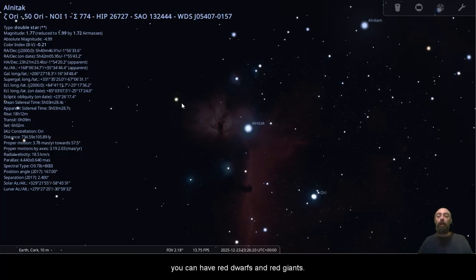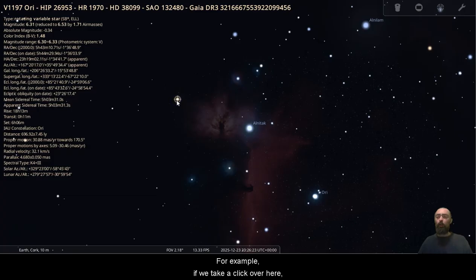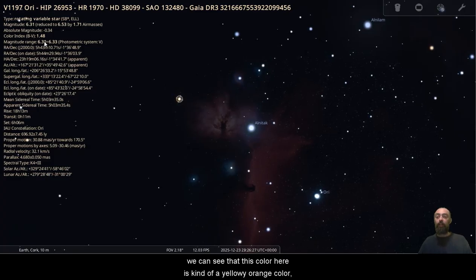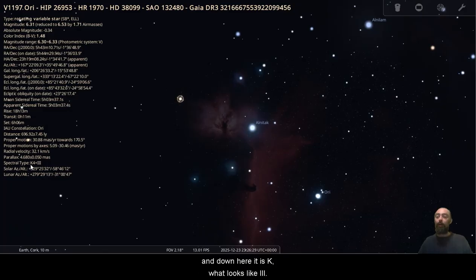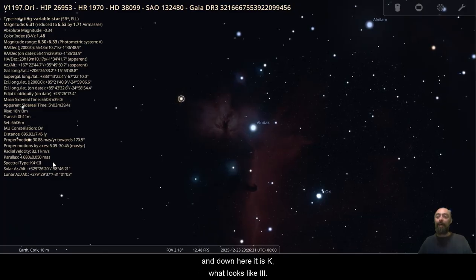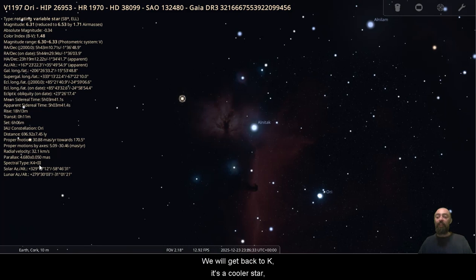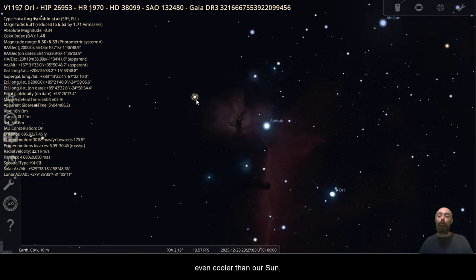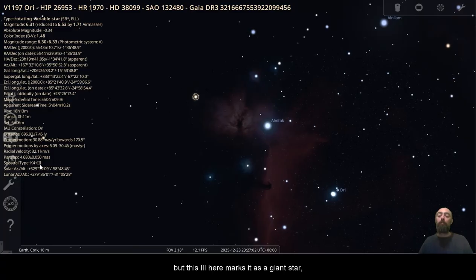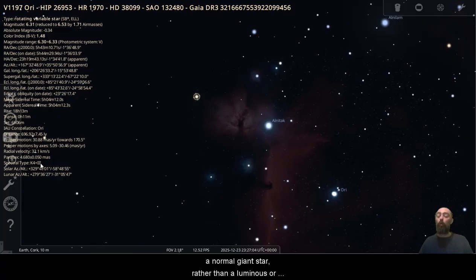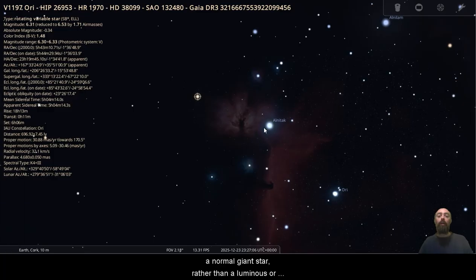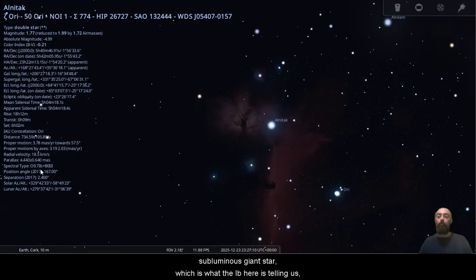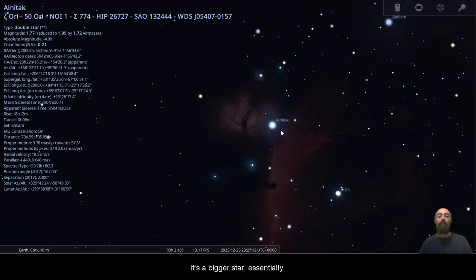but when it comes to other colors, you can have red dwarfs and red giants. For example, if we take a click over here, we can see that this color here is kind of a yellowy orange color, and down here it is K, what looks like 3. We will get back to K. It's a cooler star, even cooler than our sun, but this 3 here marks it as a giant star, a normal giant star, rather than a luminous or subluminous giant star, which is what the 1b here is telling us. It's a bigger star, essentially.